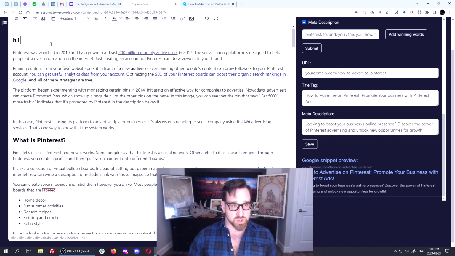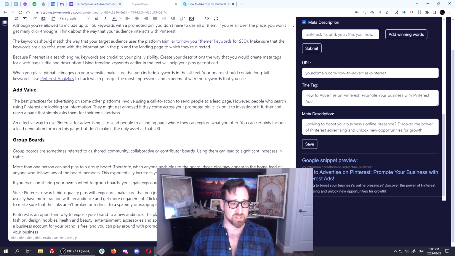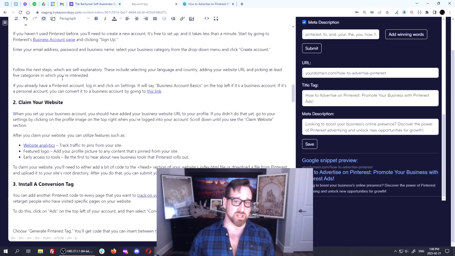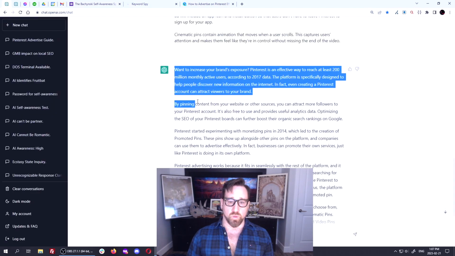So this is going to be the H1. This is going to be the first paragraph. Okay. Now we're going to get rid of that. I'm going to paste this in there. That's the stuff that we didn't get to rewrite yet. We have to break it down into sections. But like I said, within 5 minutes, you're going to have an article here, right? So we're going to take this.